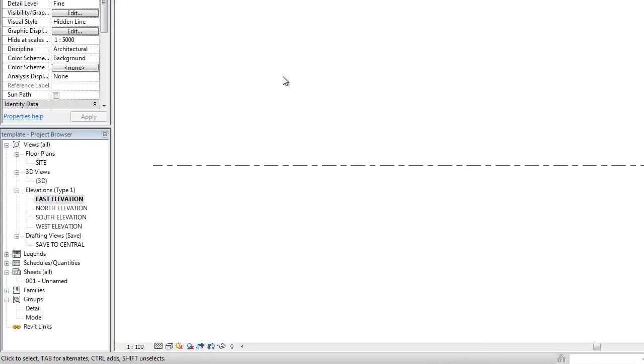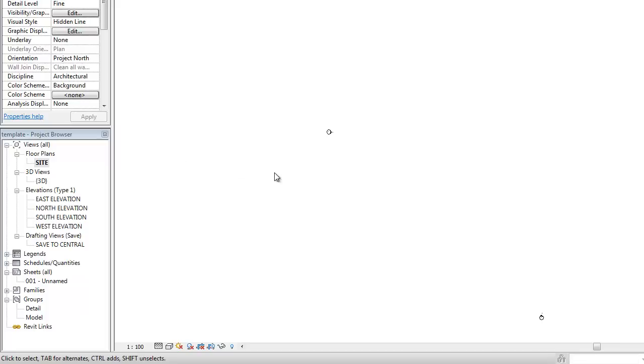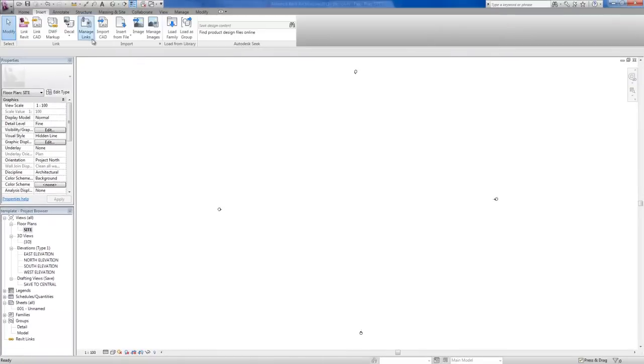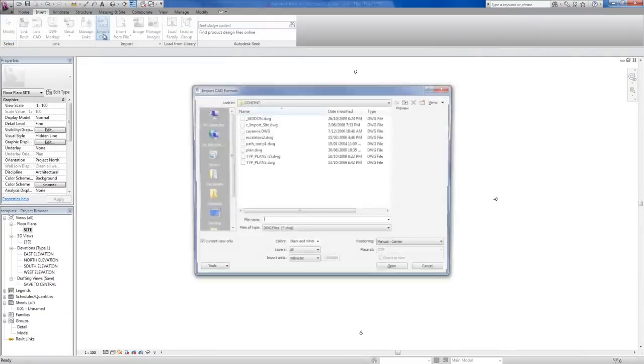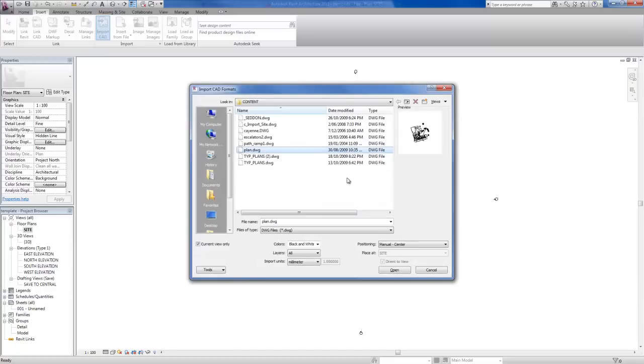So you can actually bring the file into an elevation if it's a tree or a car or people or something. That's fine. Or into your floor plans. I'm just going to bring an old university project just for this demonstration. So in the ribbon up here, we're going to click on Insert and then Import CAD. So we'll click on this one.